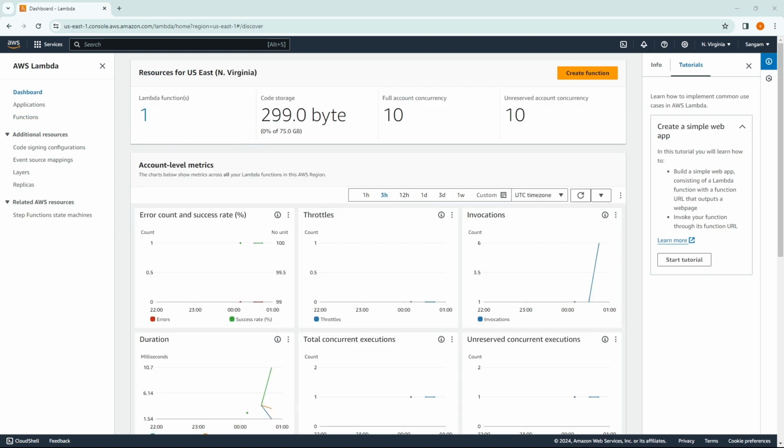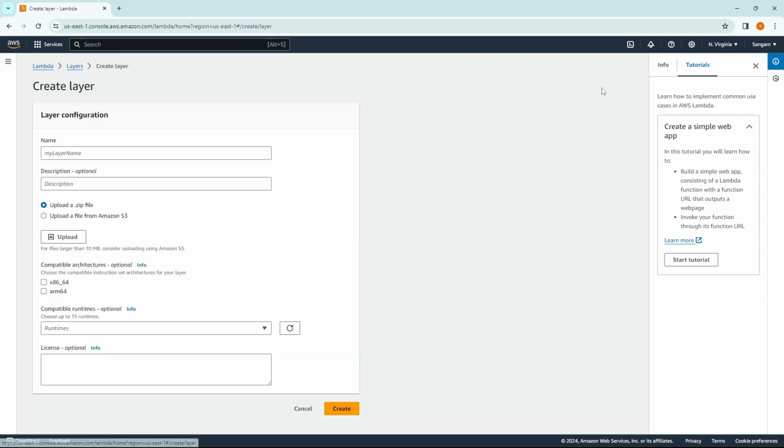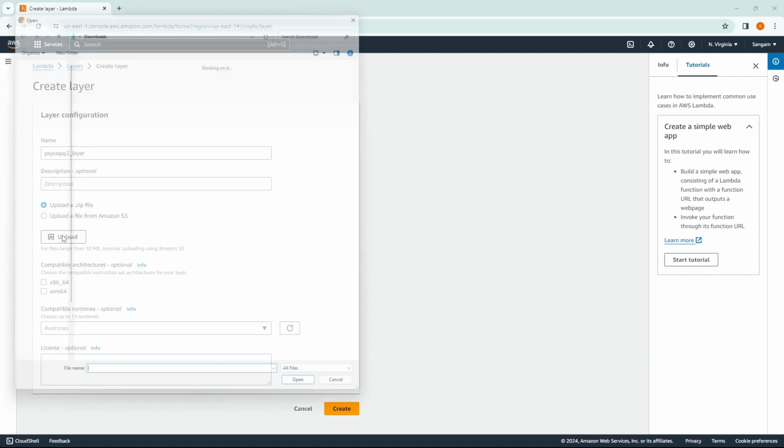Now let's create a layer in AWS Lambda. For this, navigate to the AWS Lambda console page and go to Lambda's layers on your left navigation bar. So click on layers. Now click the create layer button. For the name, you can follow the description and put in psycopg2 layer. After that, you need to download the psycopg2 zip file from the link in the description. Make sure you upload the zip file.